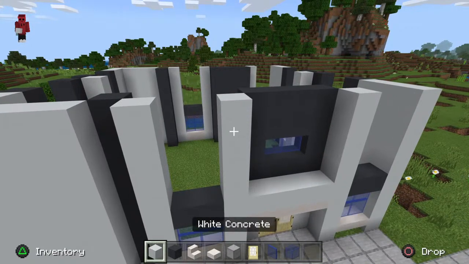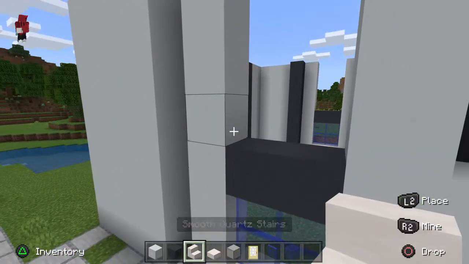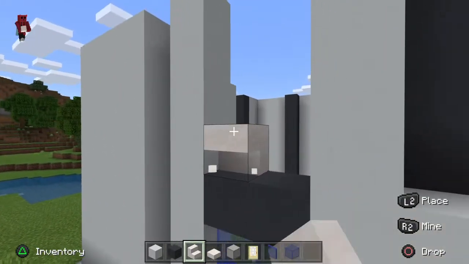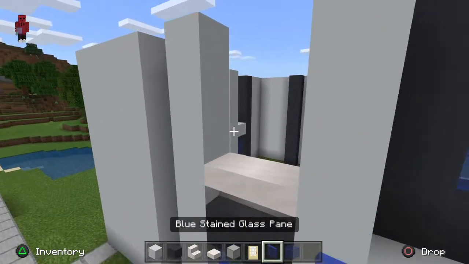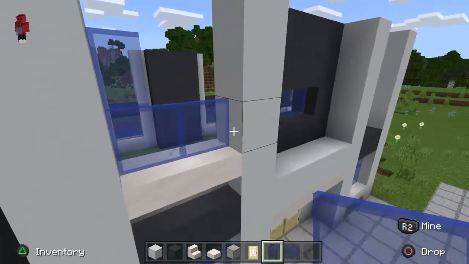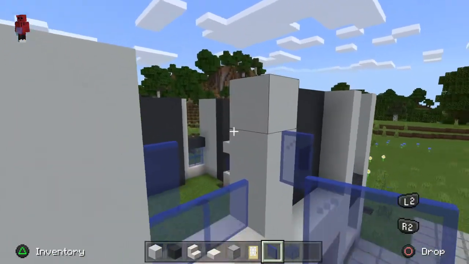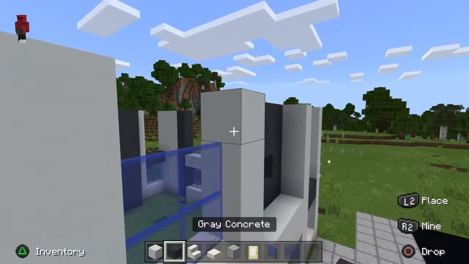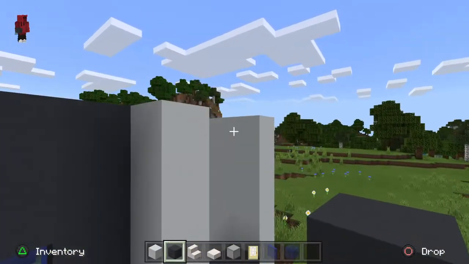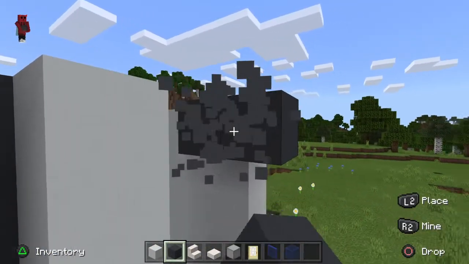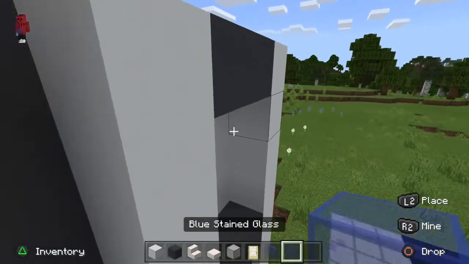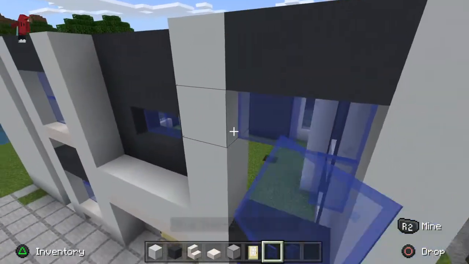Upside down quartz stairs, 2 rows of glass, and then you want to place the coloured concrete. So on the front and back it's grey concrete like this. So remember, above all the windows, upside down quartz stairs, 2 rows of glass pane, and then grey concrete like this. On the sides of the build, you know that it's slightly different.